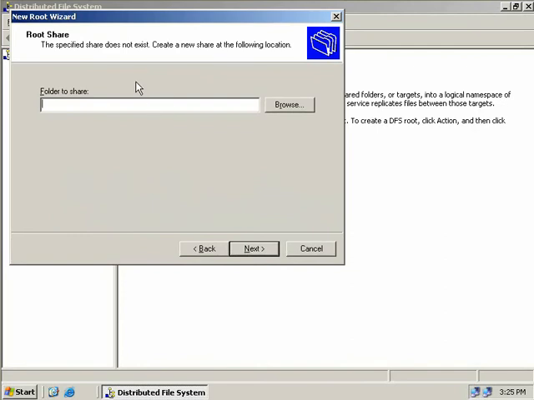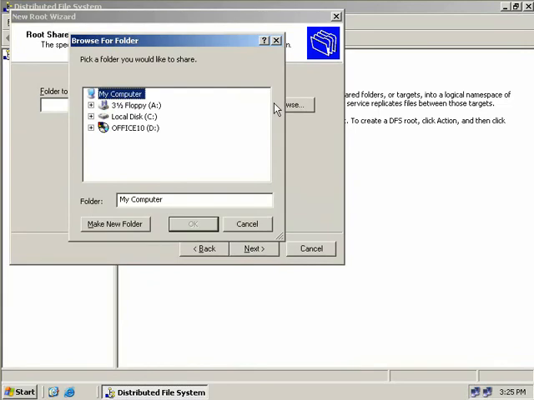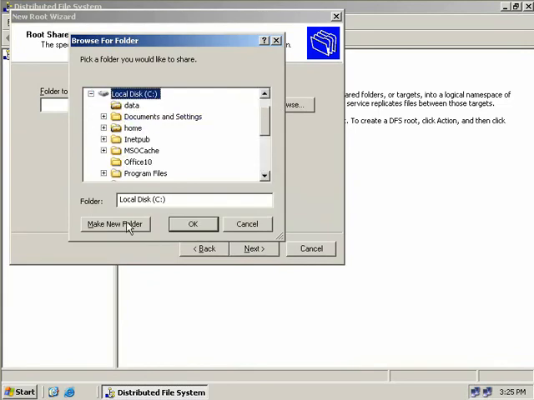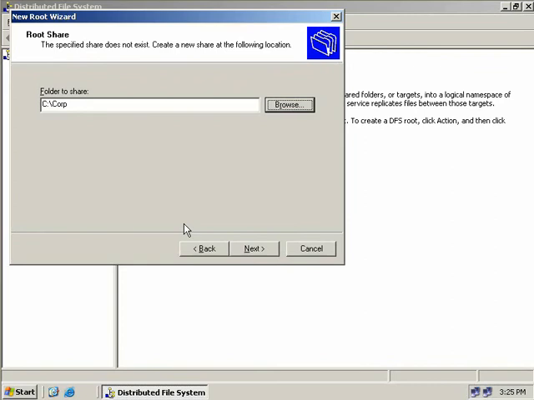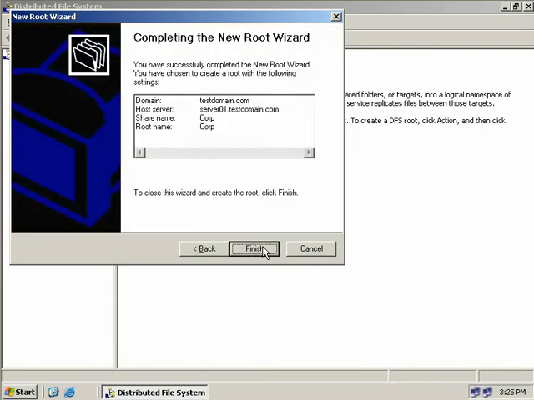Okay, now we're told that our share doesn't exist, so here we have the opportunity of creating it. So I'm going to click on Browse, and then I'll browse to my C drive, make a new folder and call this one Corp, and then I'll click OK. Now that our shared folder's been defined, we'll click Next. Okay, and we get our standard summary, so we'll click Finish, and now our DFS root's been created.